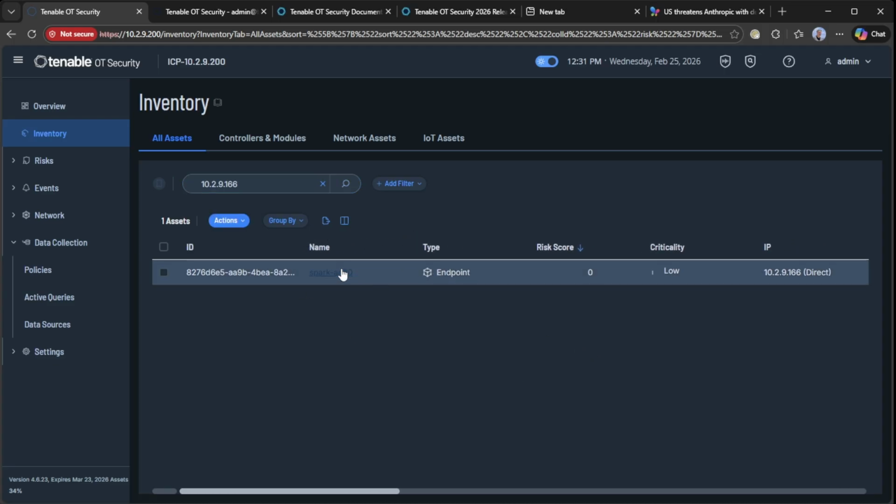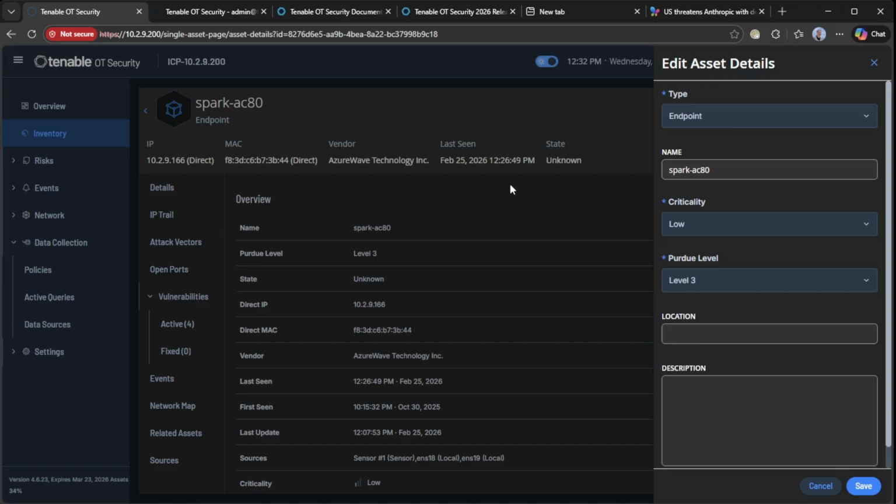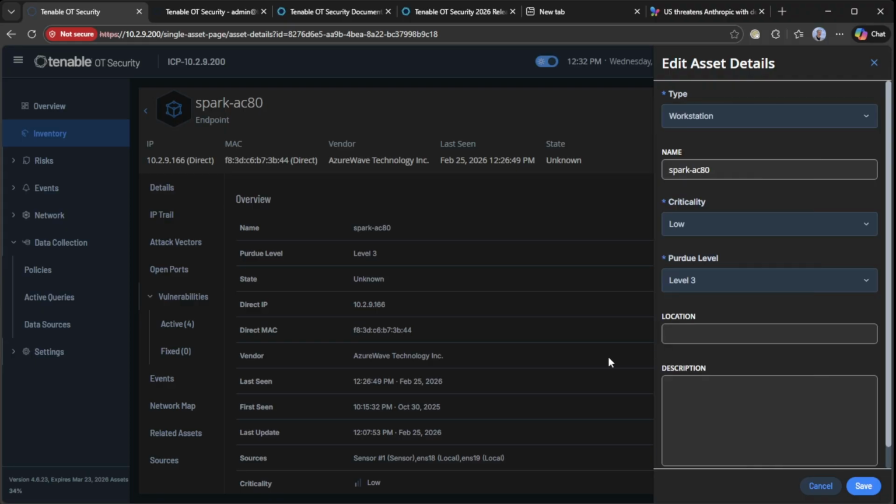We can see some individual details on this as far as who makes this, what's the MAC address, but we can't really go any further than that. So what we need to do is tell it that this is a safe device. For example, I know that this is a workstation or server type architecture. So I can go to actions and I can go to edit. And instead of saying that this is an endpoint, I can go in and say this is actually a Unix or Linux workstation. I can save this.